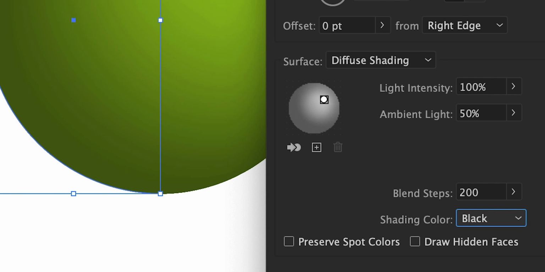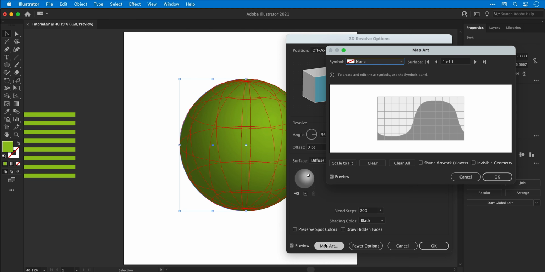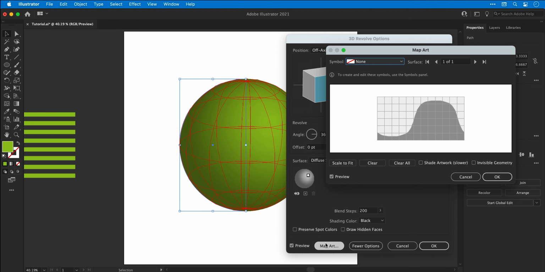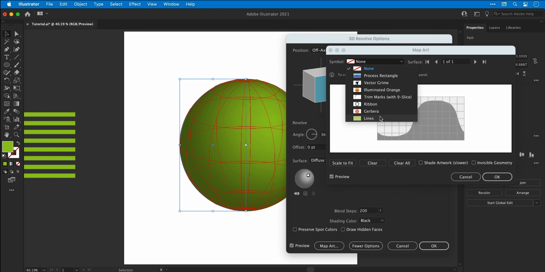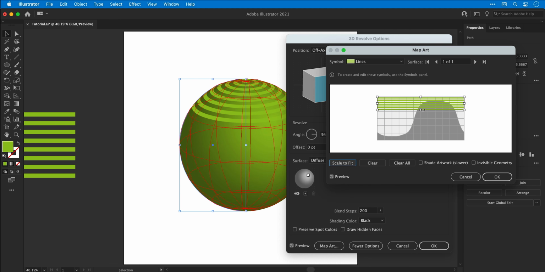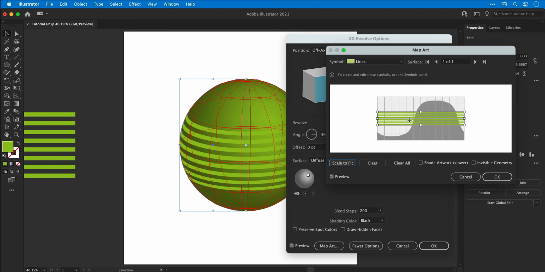Once you're happy with your sphere, it's time to apply the graphics. So select Map Art from the bottom, and this is where you can add your symbol. And the lighter area on the diagram represents the part of the shape that is visible, and the darker area represents the part of the shape that is currently hidden from view. So now you can go up to the symbol dropdown and select your symbol from the bottom. You can scale this to fit, or you can adjust the size and position yourself, and every time you let go of the mouse, the preview will update.